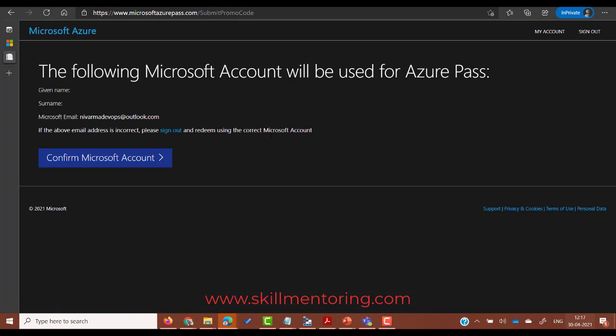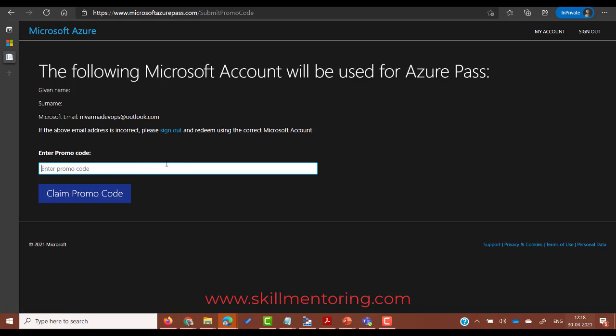and it can give me the confirmation that this is my Microsoft email and this is my current email. Be careful that you cross check that it is the same ID which you created in the previous step, and this ID does not have any Azure Pass previously redeemed, or you're not using any ID that you probably have as a part of your corporate assignment. So I can just click on confirm account, and this is the place where I'm supposed to paste the Azure Pass code that I have provided you.